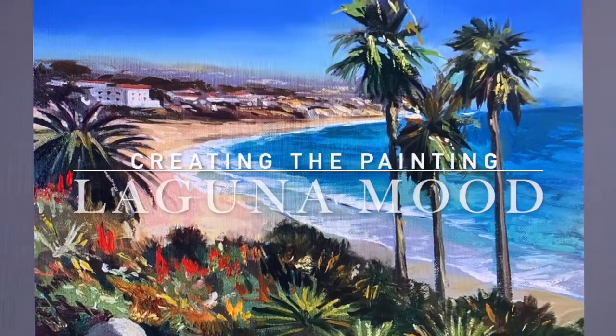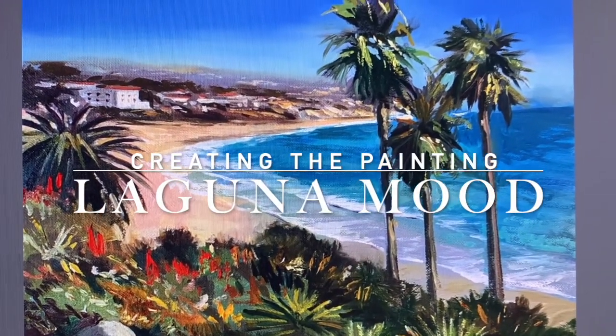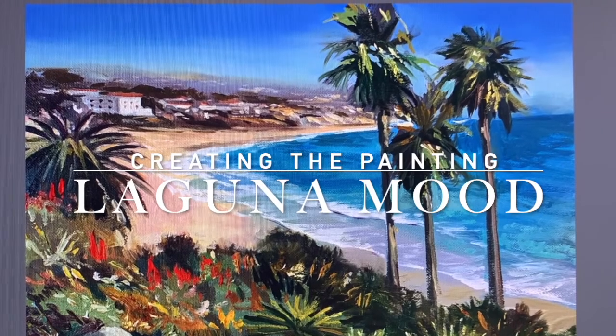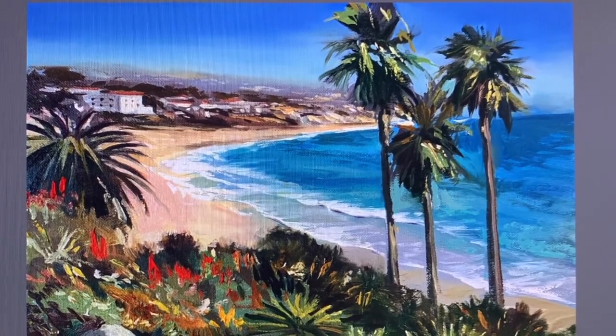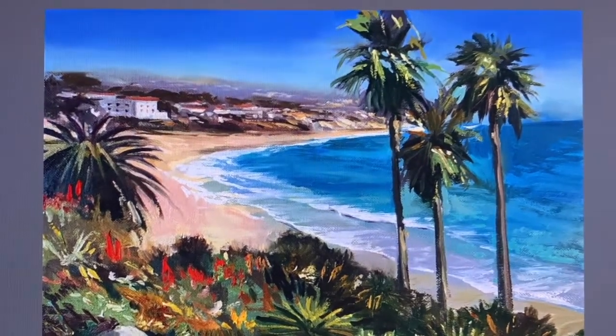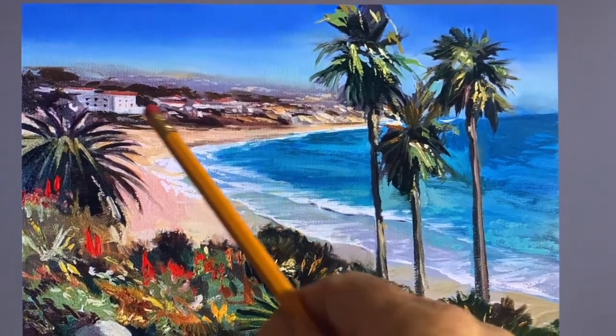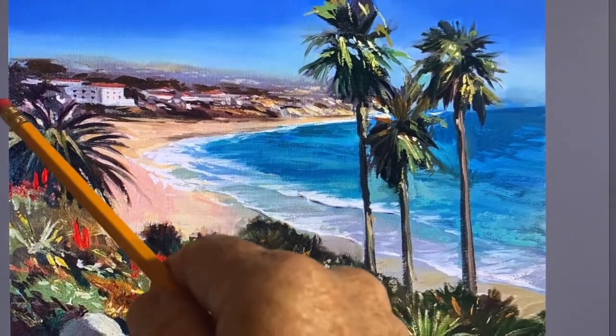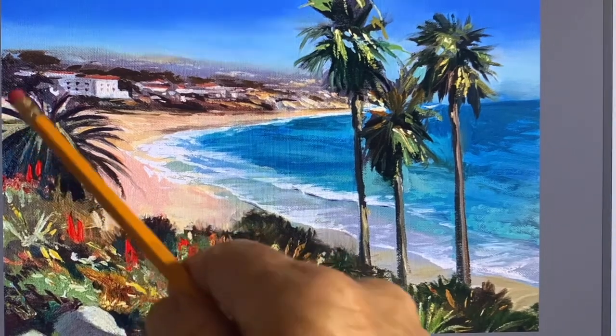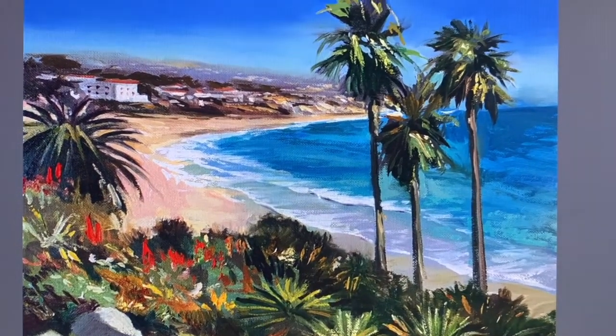Okay, so this is the subject of our lesson today. A painting I did called Laguna Mood, which is just north of Main Beach looking back. This is the area considered Main Beach, and if the painting extended, you would see some volleyball courts, basketball courts, etc. back there.